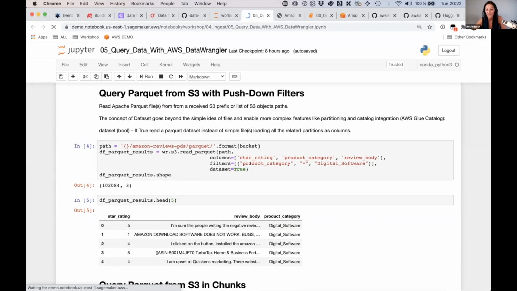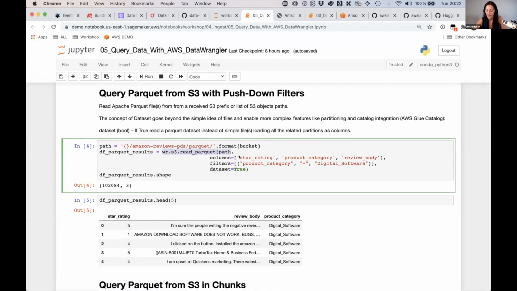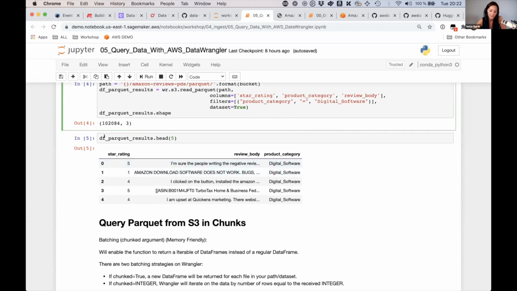Here we have a couple of examples. For example, if I do a query, and here I'm using the Parquet data, I can use Data Wrangler to read Parquet from S3. I can select the columns I want to have, and I can use push down filters, in this case, product category equals digital software. And this pulls the results straight into my pandas data frame. And here I do have the results.